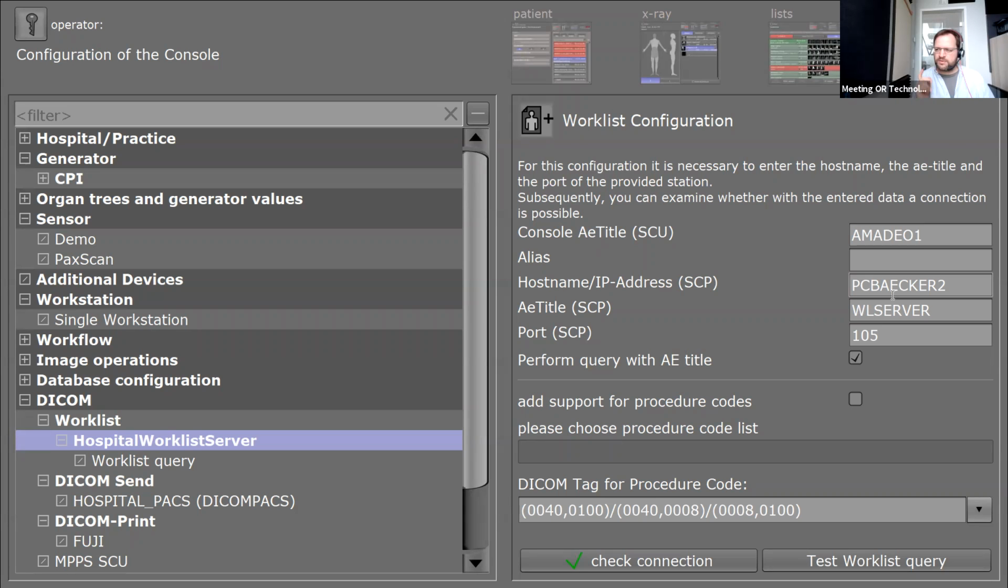I don't understand the question correctly, I think. Can you ask again? Normally, the hospital will provide the IP address, AE title and port. Right. Will not provide.